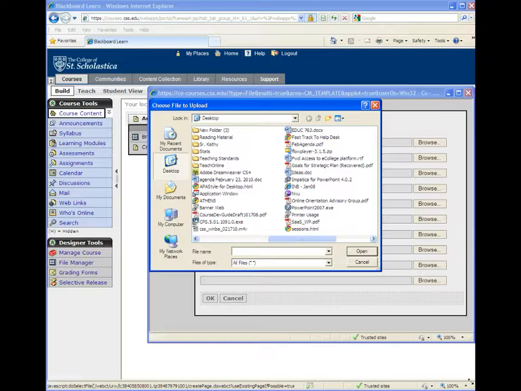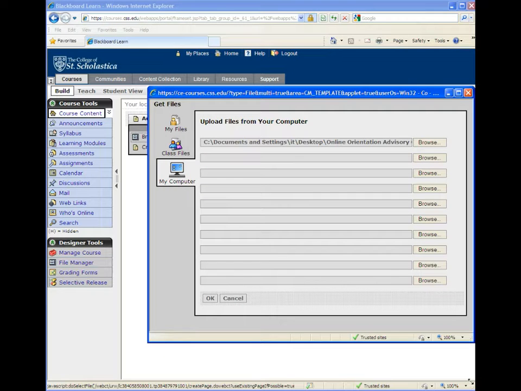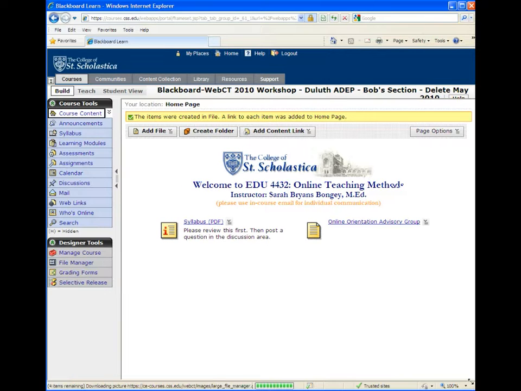And now I'm on my desktop, and I'm going to locate a file that I would like to add. I think I'll just connect a PDF file. But I could also equally easily connect a Word or other file types. I'm going to click OK, and then in a minute, my file will be linked from my course content homepage of my course.